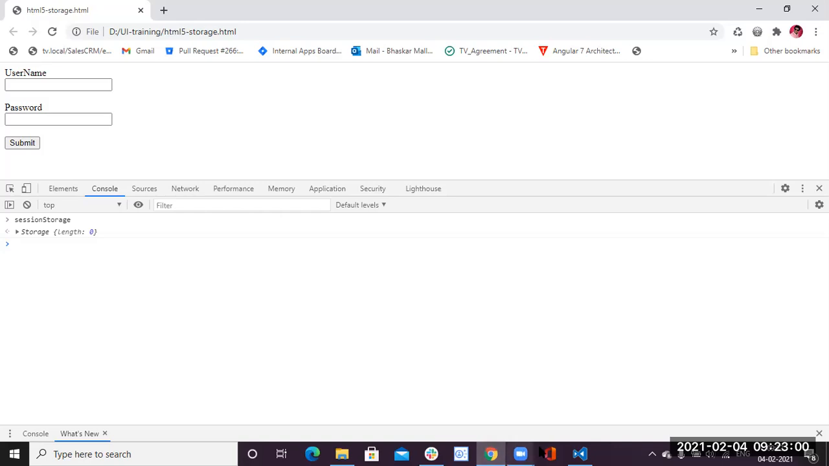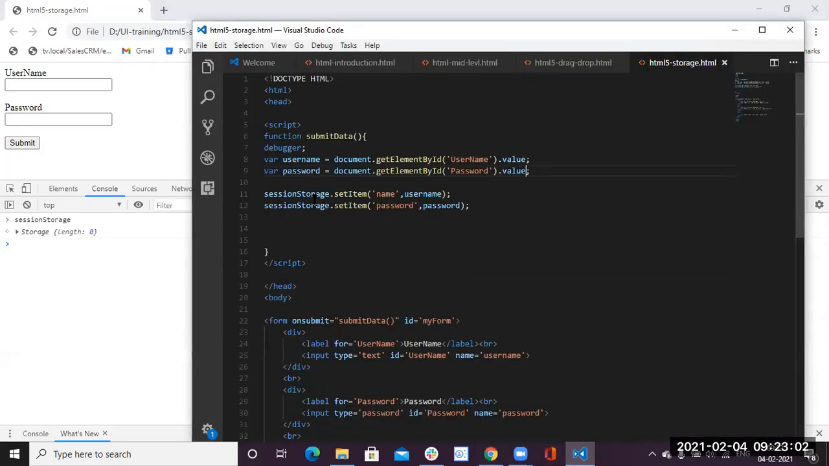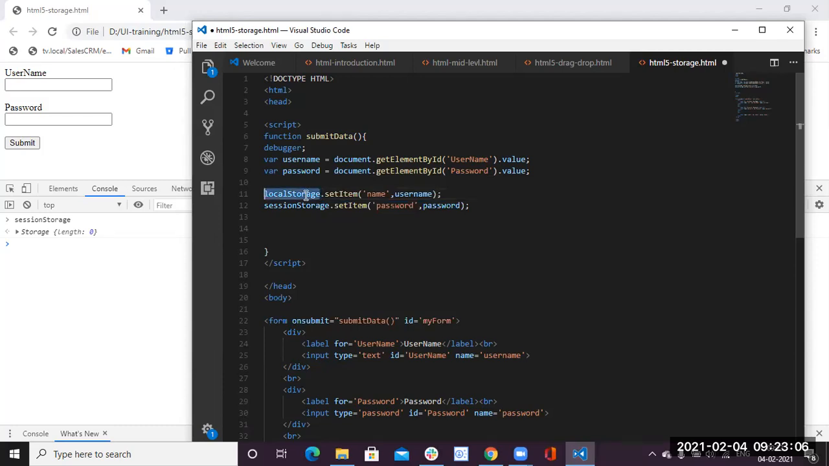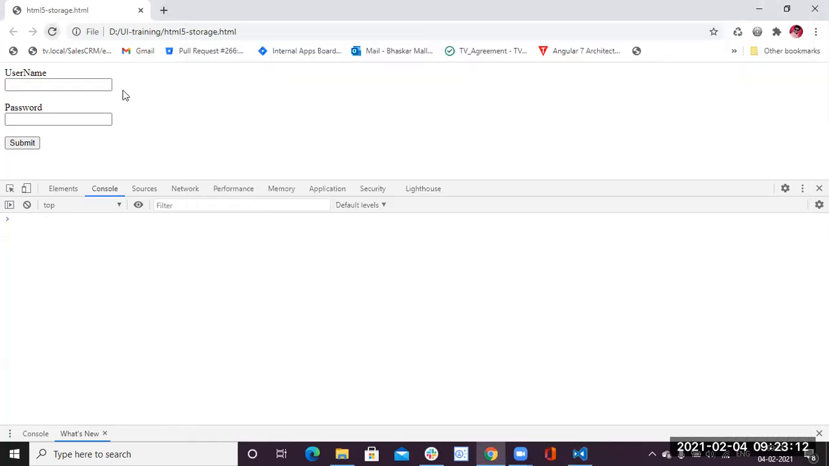In a similar way, instead of session storage, I'm saving in the local storage. Local storage dot setItem, same as before. Username and password I'm setting. Now the test value is test 1, 2, 3, and the password is the same thing, password 1, 2, 2, 3. Okay, I have submitted that.